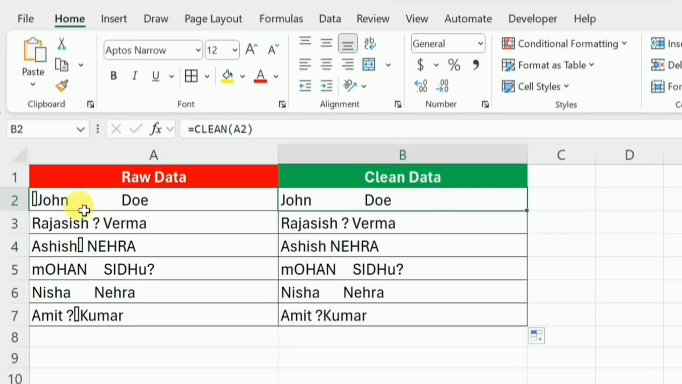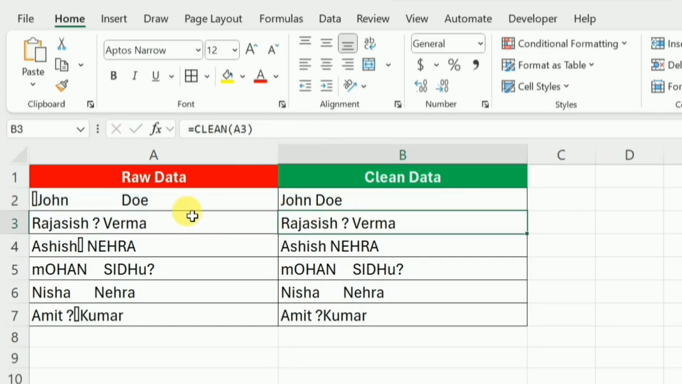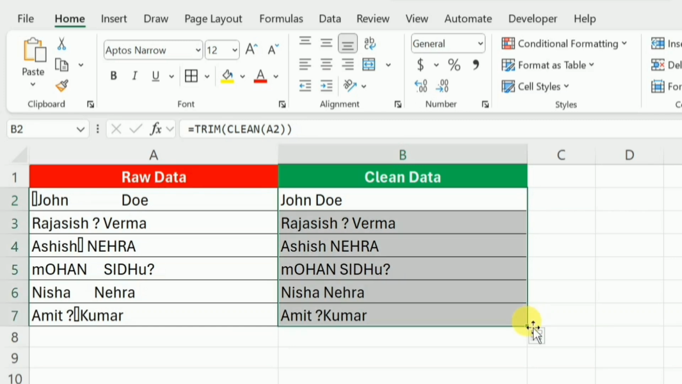After this, I would like to remove extra spacing. So I'll go to the formula bar and after equal, I will write TRIM and pass this function as such, close the bracket and press enter. The extra spaces between the first and last name are removed for the first record, and to apply it to all, I will double click or just drag it down.